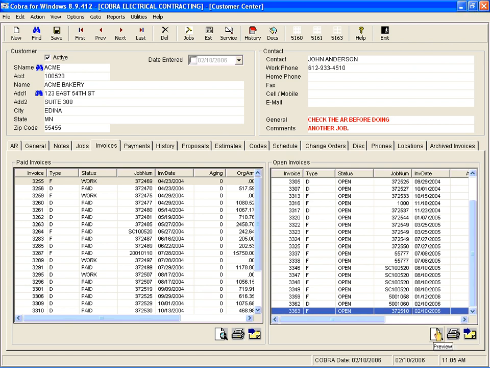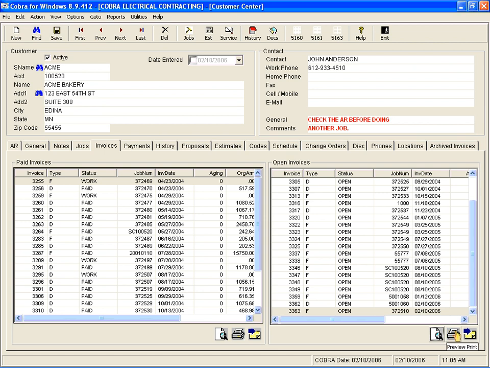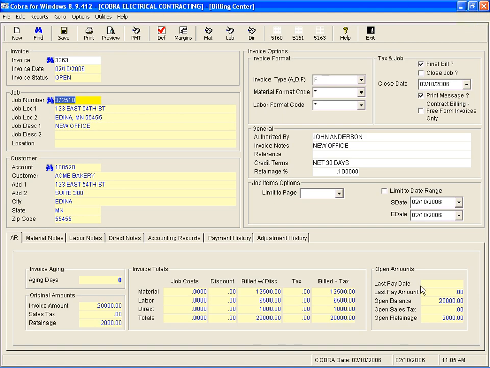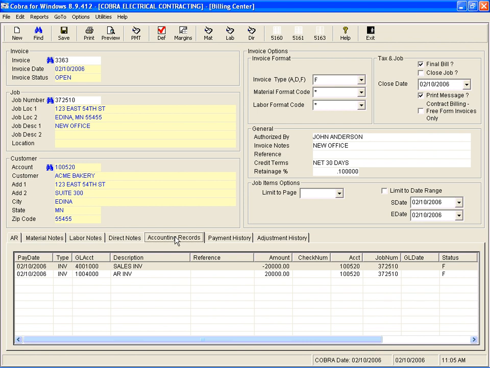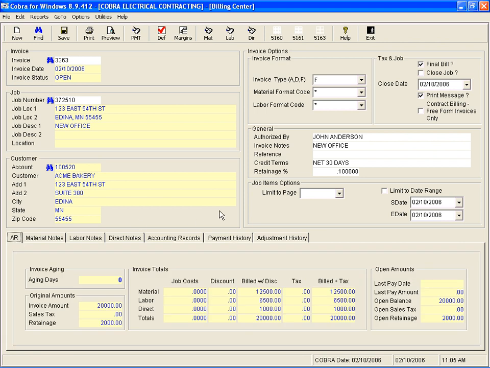We can also preview it here, reprint it, or to investigate further about accounting records, etc., we could actually go back to Billing Center. And here we can look at accounting records. We can look at payment history once we start getting payment history. Everything available at our fingertips here. This ends the lesson on contract job progress billings.